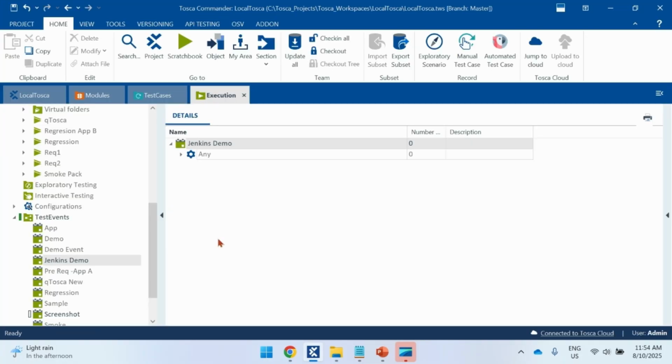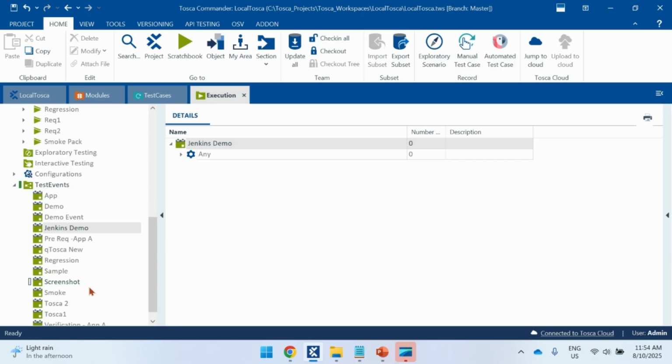Right. Let's go back here. I'm going to trigger the execution directly from Tosca itself. You can trigger in both ways. You can trigger directly from Tosca, or you can schedule the execution from qTest as well. In both ways, the logs, everything that is linked, will get transferred to qTest automatically.